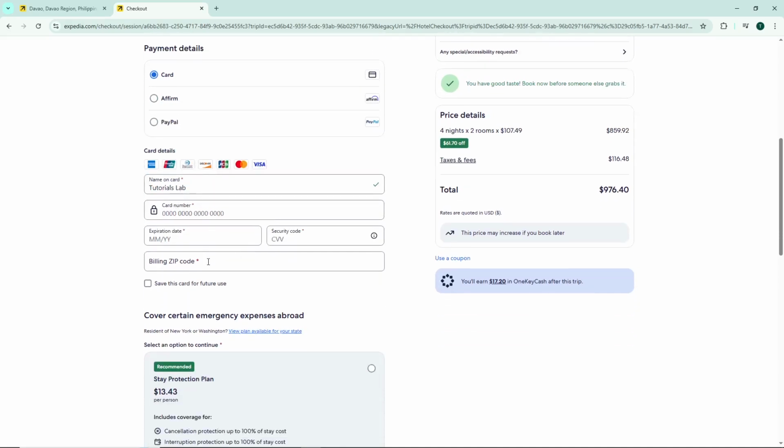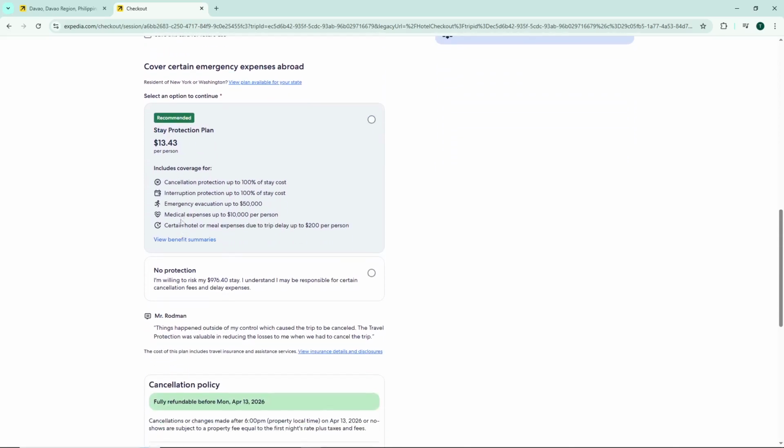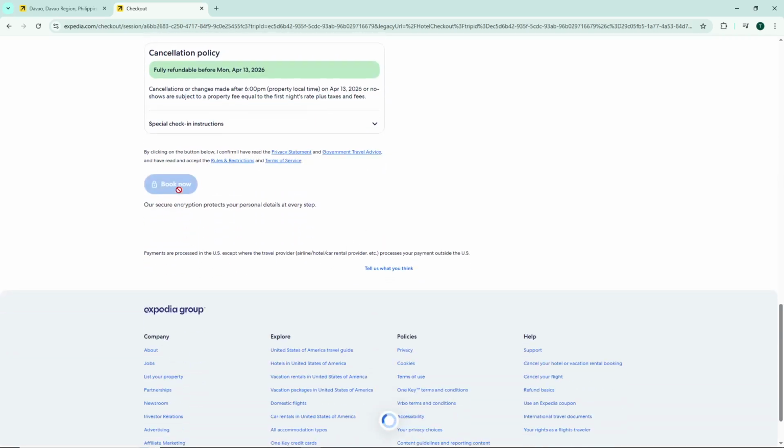After that, navigate to the Protect Your Stay section. You'll be given options such as Stay Protection Plan or No Protection. Click the circle right beside your preferred option to select it. Finally, scroll down and click Book Now to complete your reservation.